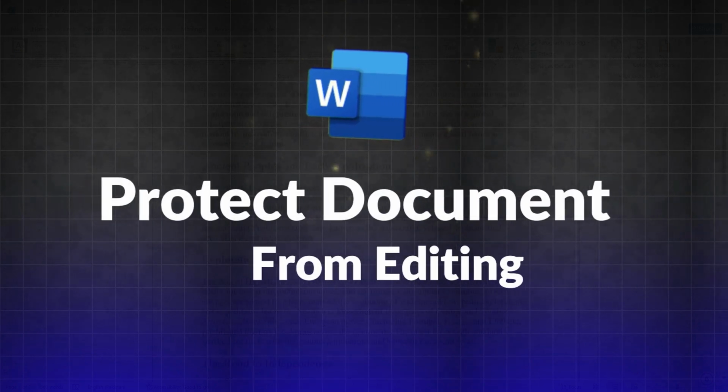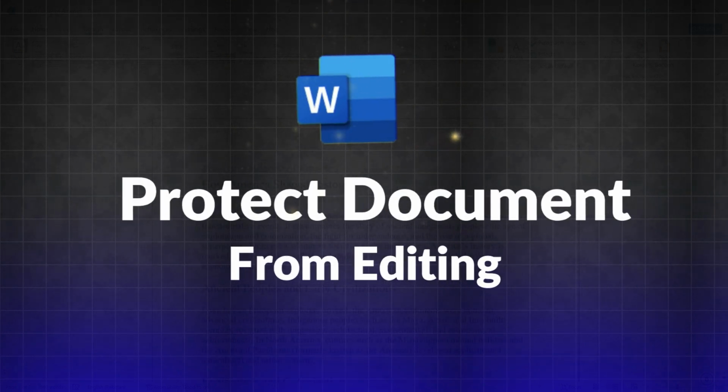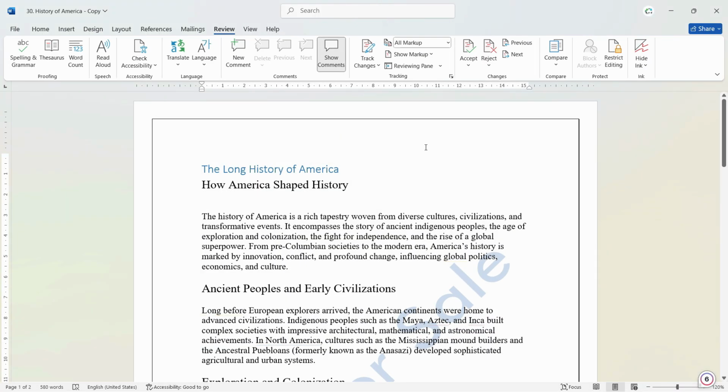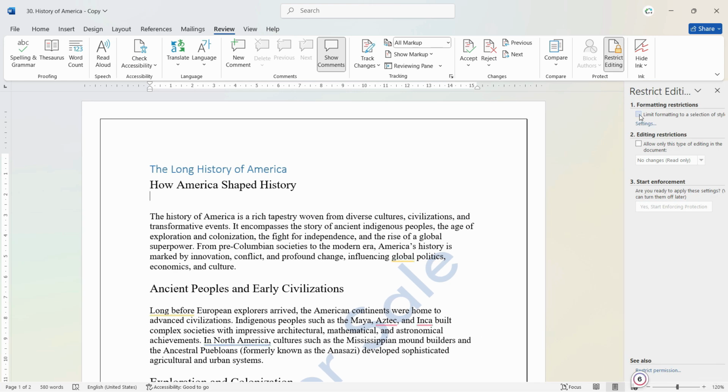Now let's say that we have applied a watermark on our document and we want to make sure that no one can remove that watermark. So what we can do is we can just go to the review tab and select the restrict editing option, where we can limit the formatting to a selection of the style.